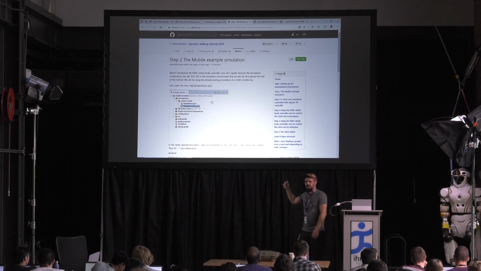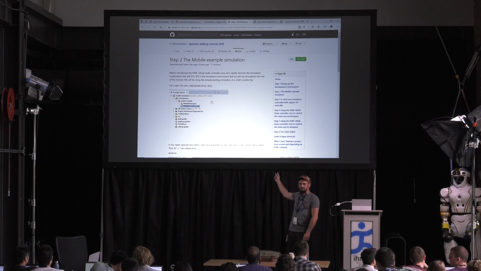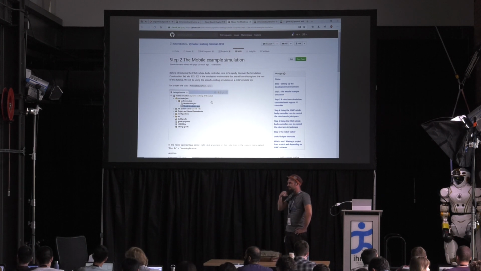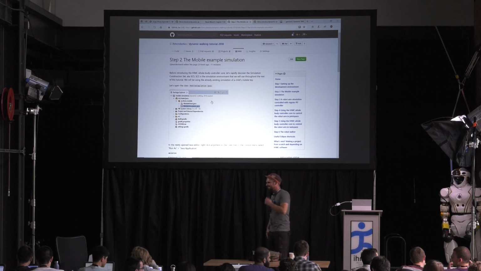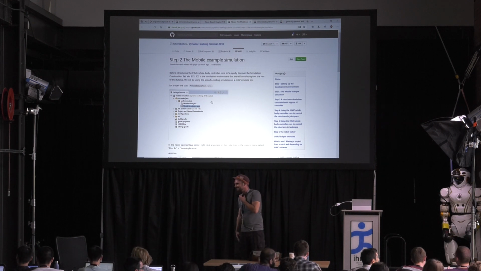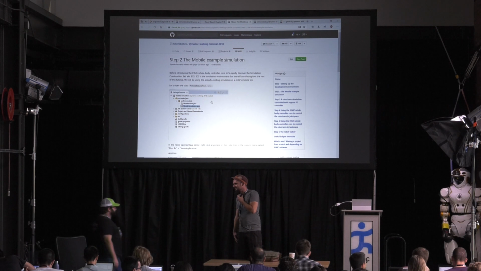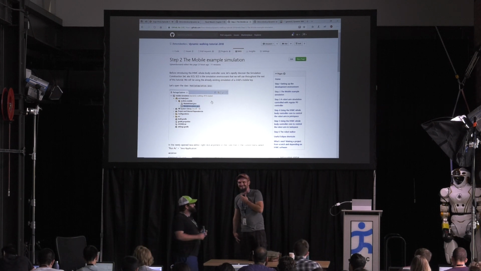So for step 2, are you all stuck like me, downloading jars? I think it's because we have 150 people trying to use our network at the same time, is what's going on.